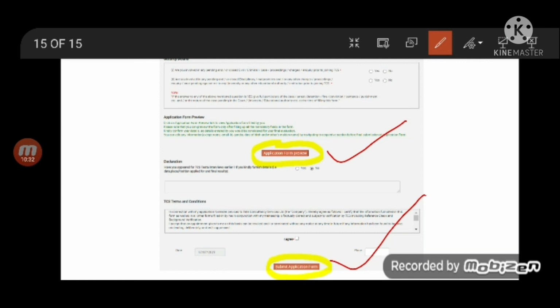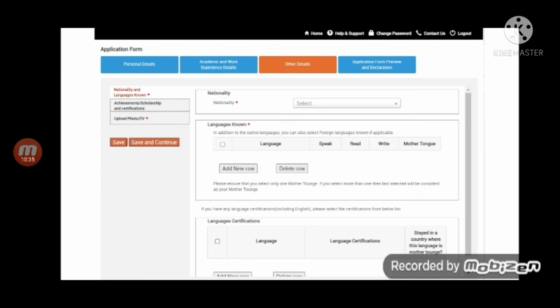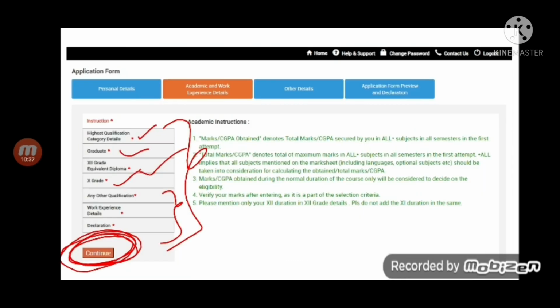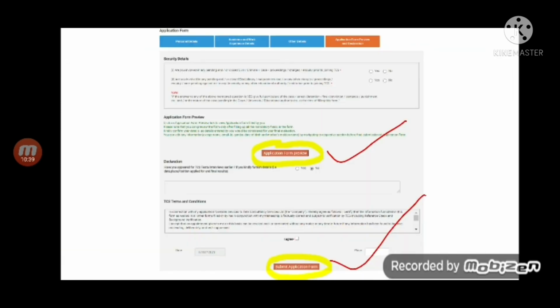I did not submit it because I did not fill this, because I am not a 2022 pass out, so I don't have access to this, but I have applied before. So you will get a confirmation mail on application of TCS NQT. So that ends the process of application for the National Qualifier Test TCS for 2022 batch students. So that's it about application.